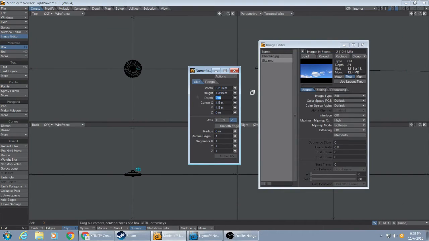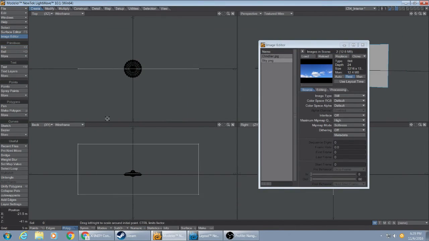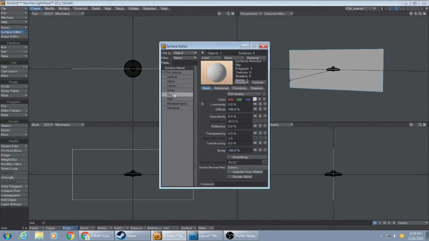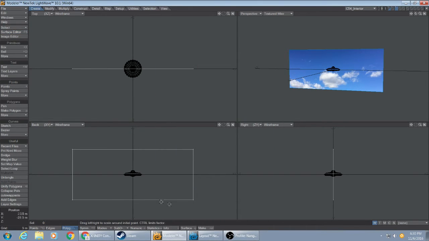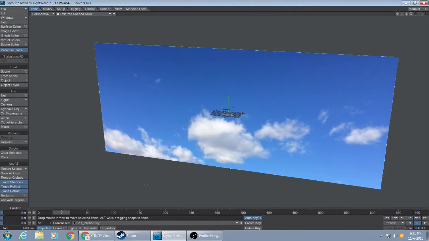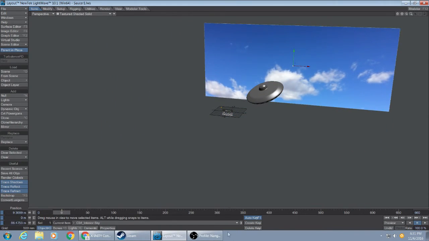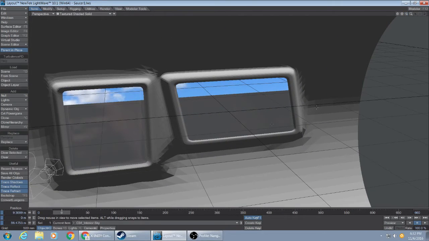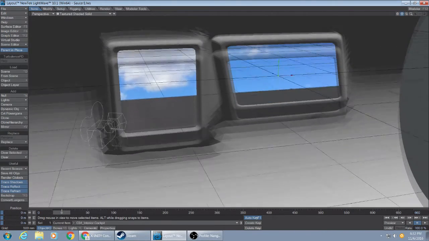Right here I'm working a photograph I took with my cell phone of the sky because we need an outside view from the pilot's point of view of the saucer. The movie didn't have that, but I figured it needed it. So here's my sky object in a very simple scene. I've got the cockpit interior here. You can see very crude, but it's going to work.